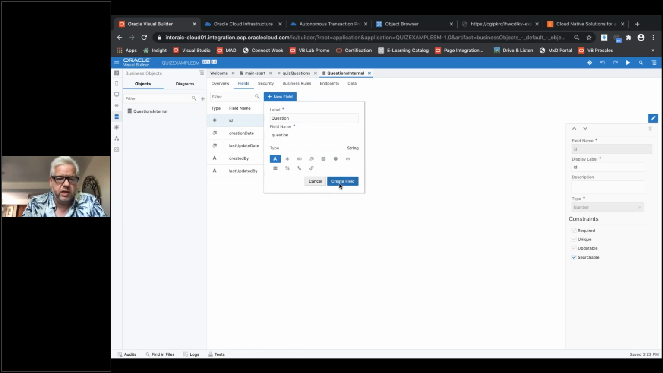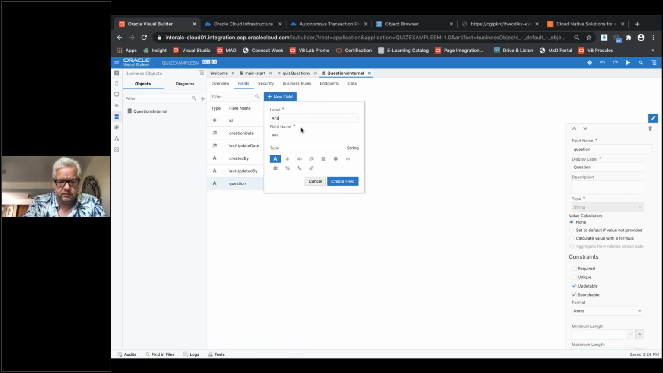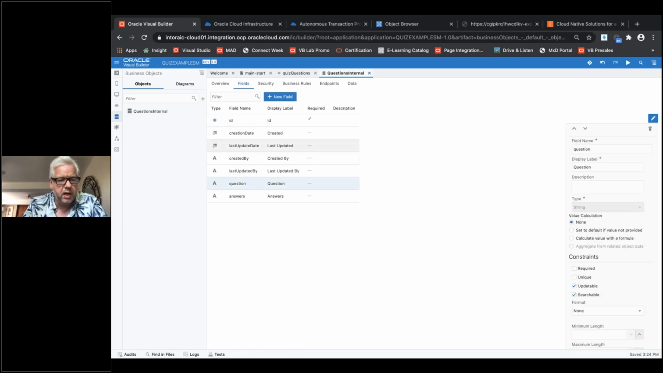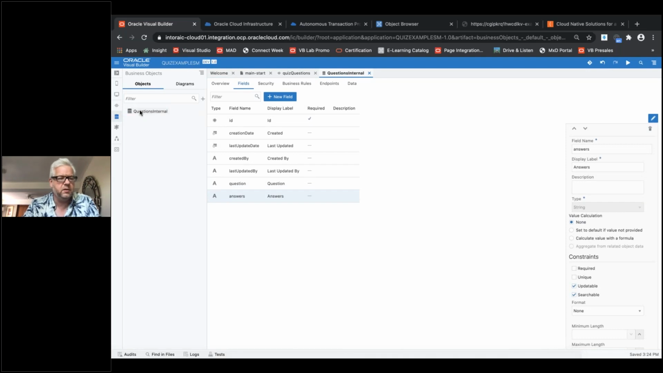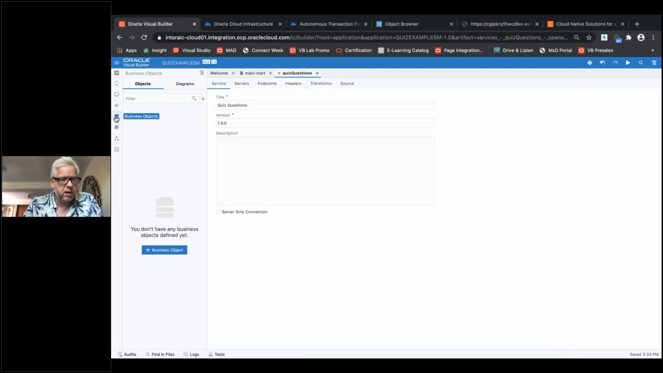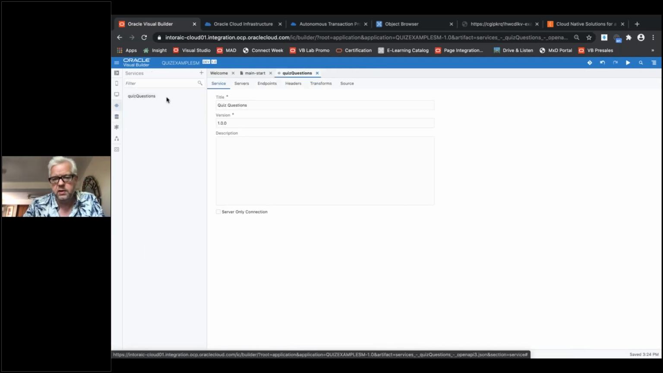It's a string answer, whatever. So I could have done that through our internal data sources if I did not want to connect to an external data source. We are going to connect to an external data source for this demonstration today. Okay, so let me go back to my application.